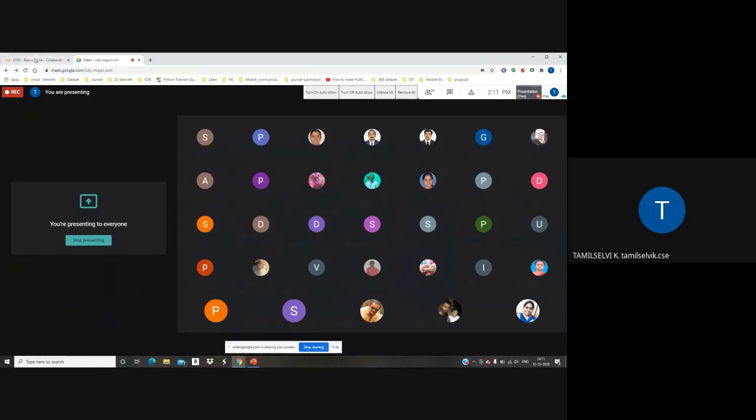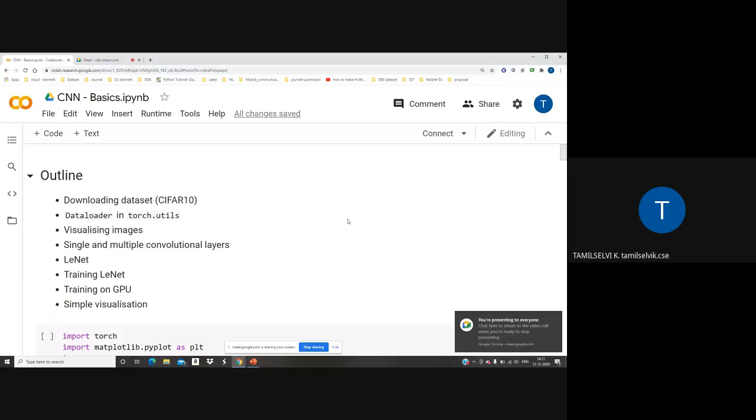So hope this is visible for you. First, as the first part, we are going to look at CIFAR10. I am already saying this is a curated dataset, CIFAR10, in the ImageNet dataset. Then you are going to use the data loader.